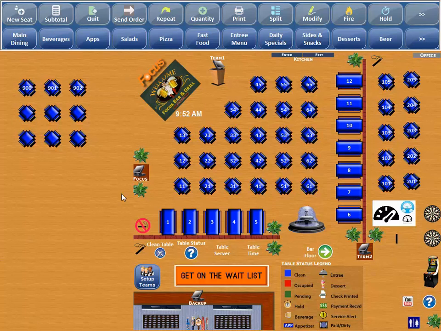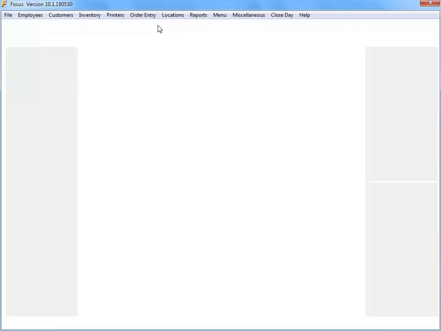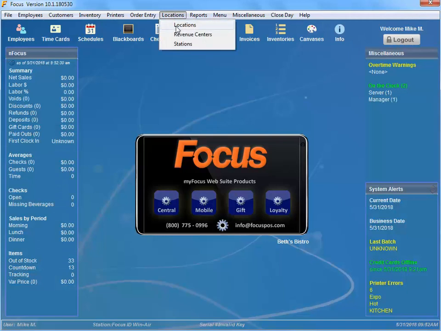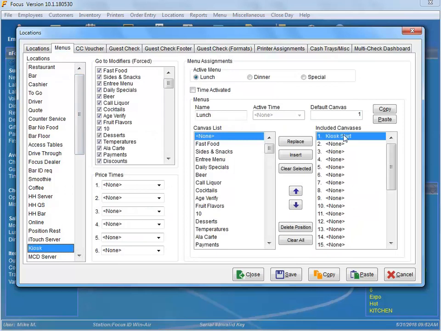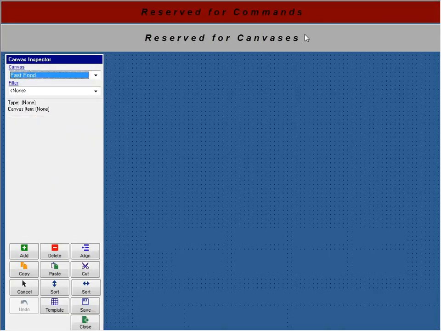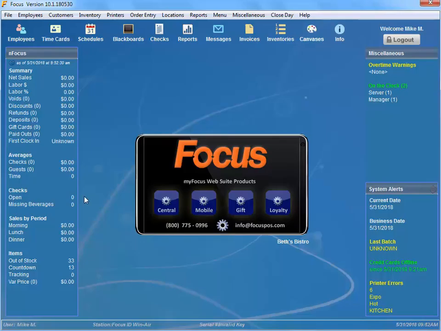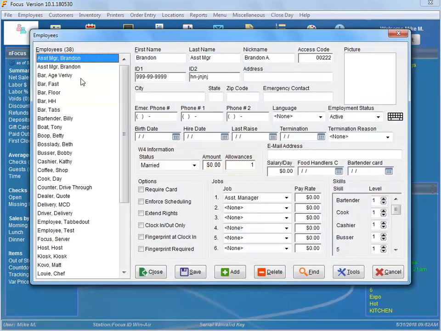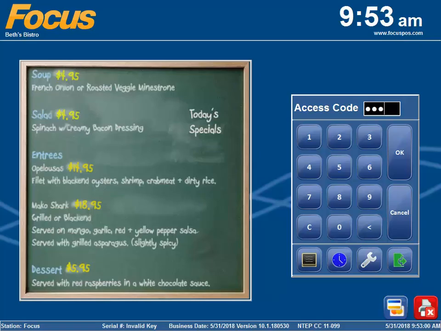It's also great for kiosks. So if we look at our kiosk setup here, in our standard demo we have a kiosk setup, and the kiosk main screen is kiosk start. Let's take a look at that. If I go back into my canvases and look at kiosk start, let's log in with that employee real quick. It's number 300.